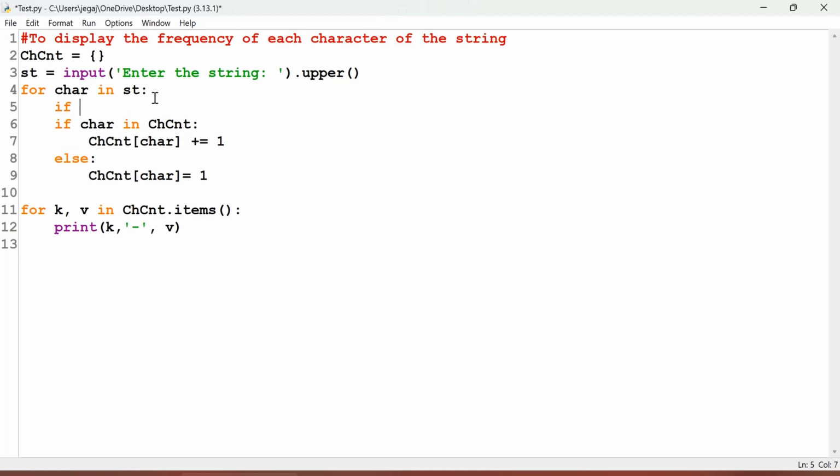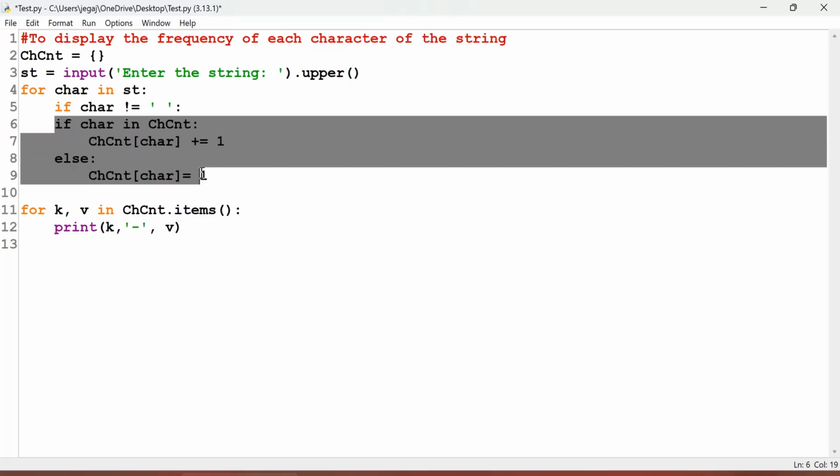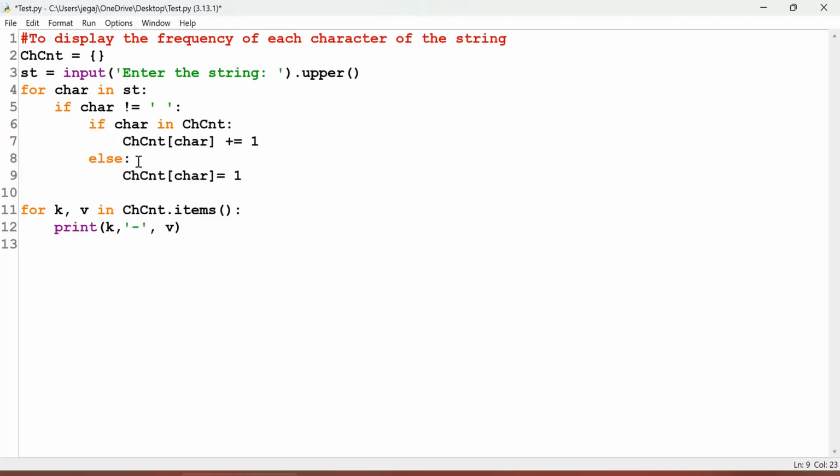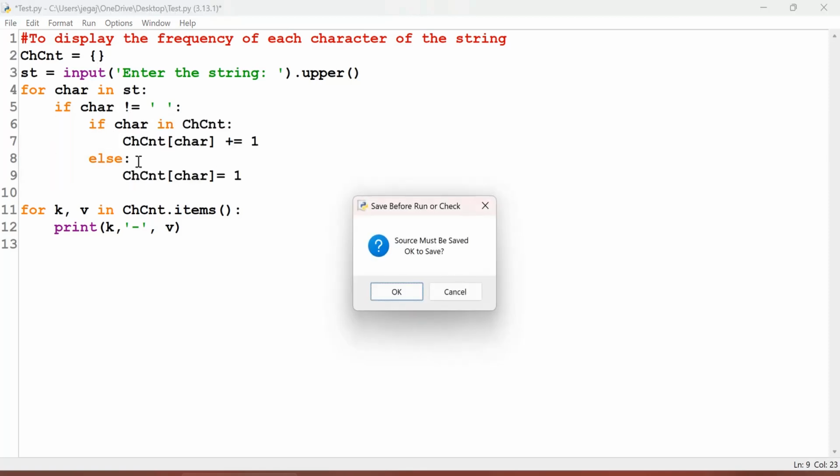If char is not equal to space, so then only it will count, otherwise it will not count. So that we will put the other codes inside this condition. Let us run this.